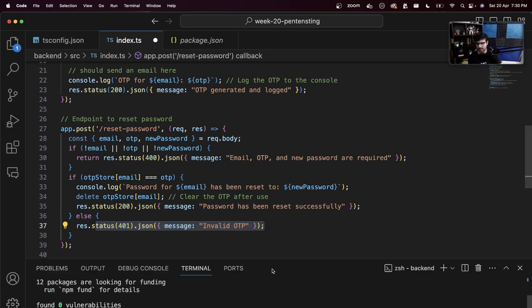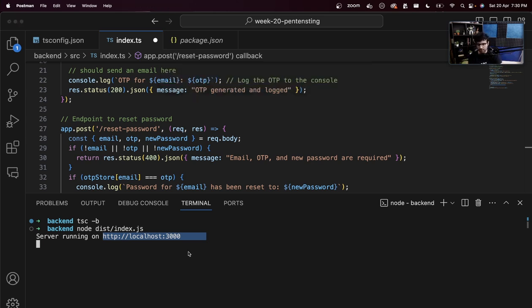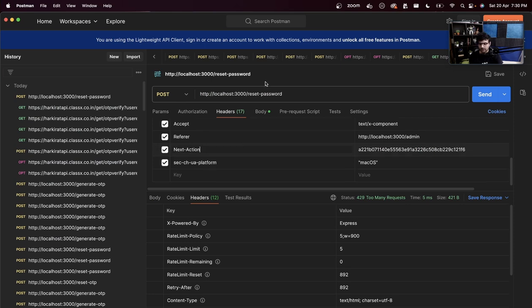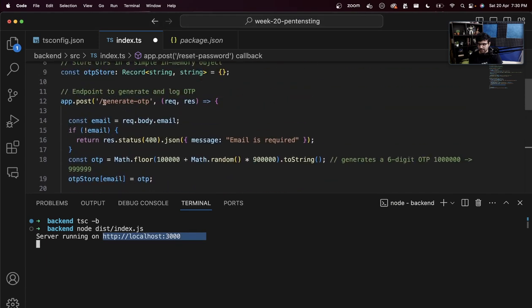If I start this application and tsc -b to compile the code, and node dist/index.js to start the code, it starts on localhost:3000. Let me try to hit these endpoints as I normally would, as a normal user, not as an attacker. What is the first endpoint I would hit? Ideally, I would hit them, of course, in a UI, but since we're testing it, what is the first endpoint I will hit? localhost:3000/generate-otp.